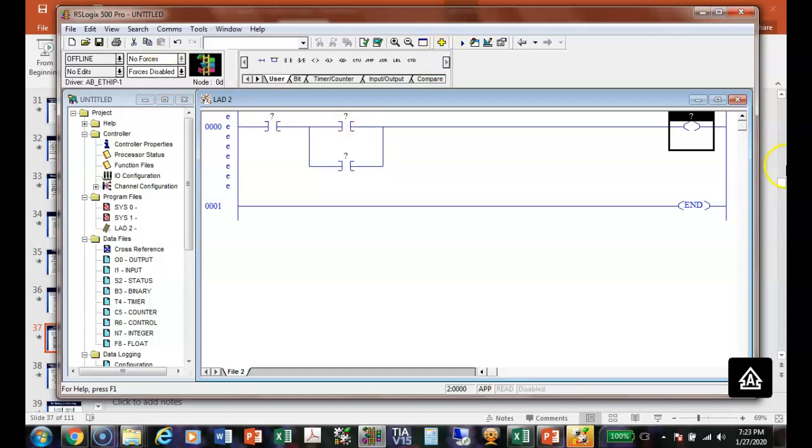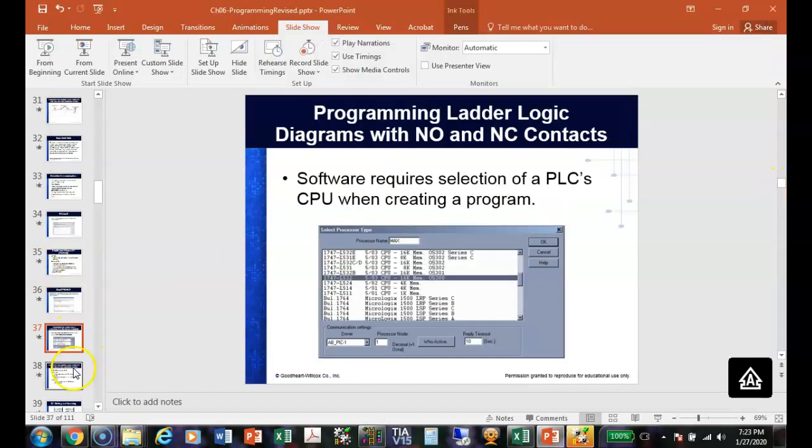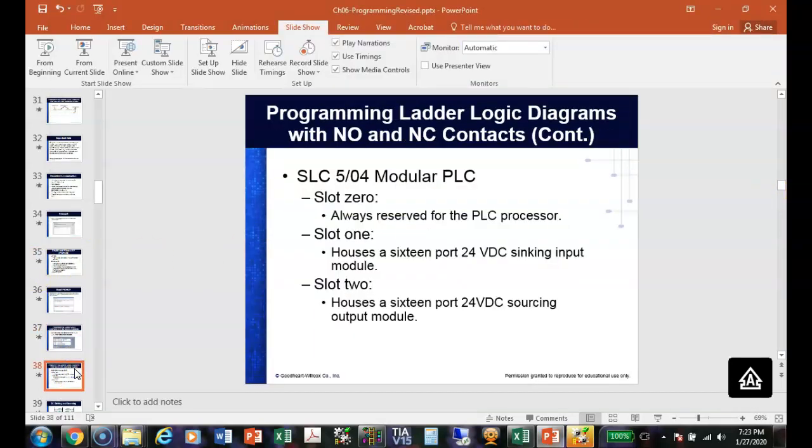Now what we have on our PLC is a 16-bit, 16-port, 24-volt DC sinking input module. And then slot 2, we've got a 16-port, 24-volt DC sourcing output module, which we need to learn what this means. So if I come up here and look at these modules, when you get a chance, you'll see it says sinking and sourcing on there. So we need to understand that in a minute. Okay. So 16 bits.